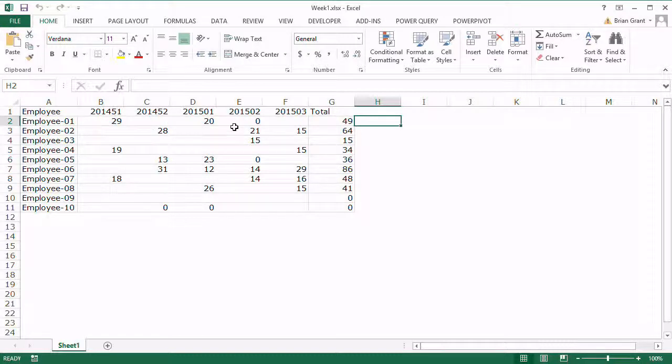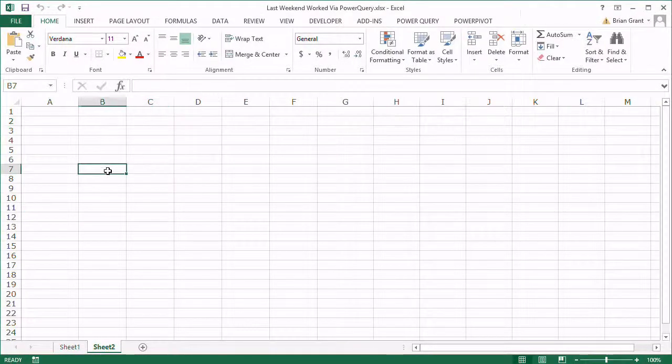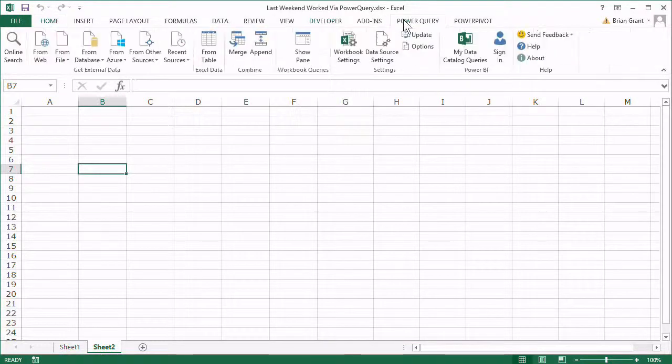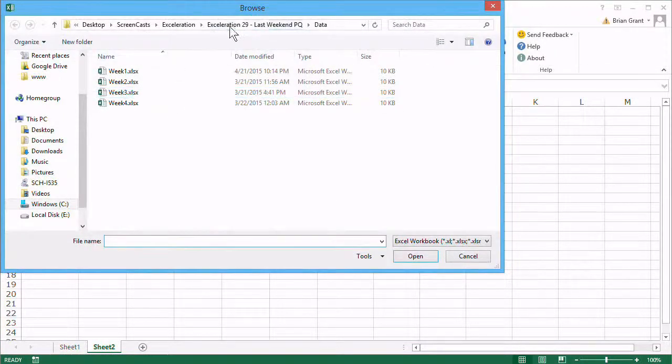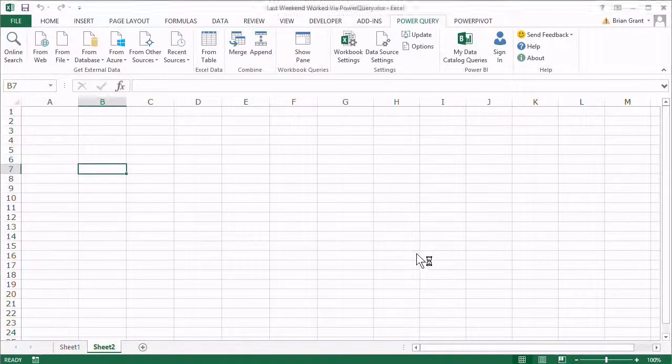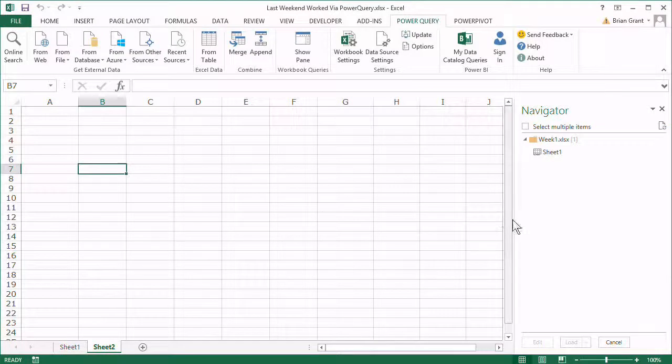Did it last week using regular old Excel, and today we're going to be doing it using PowerQuery. So let's close this raw data out. Start off by heading up to PowerQuery. We're going to get our data from an Excel file, and I'm going to navigate, find my data. Here it's week 1. It's going to bring this up over here.